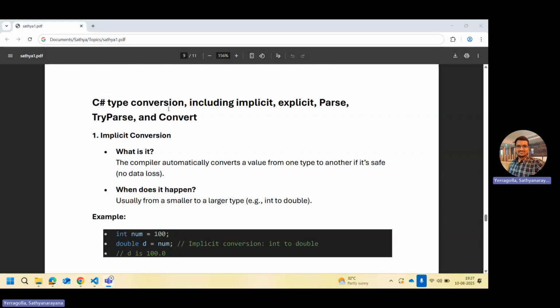Hello, hi everyone. In today's video, we are going to learn about C# type conversion, including implicit, explicit, parse, tryparse, and convert. Let's go through them one by one.